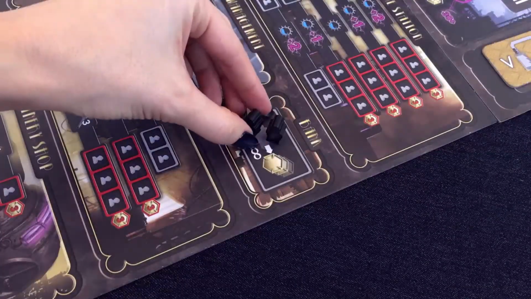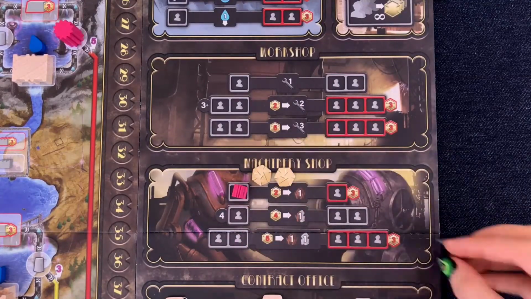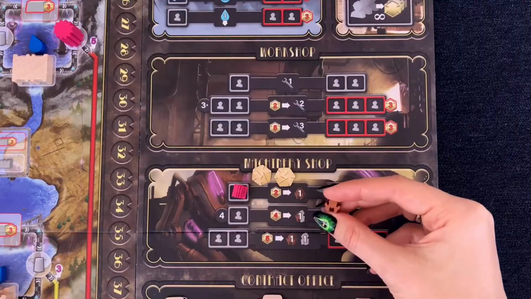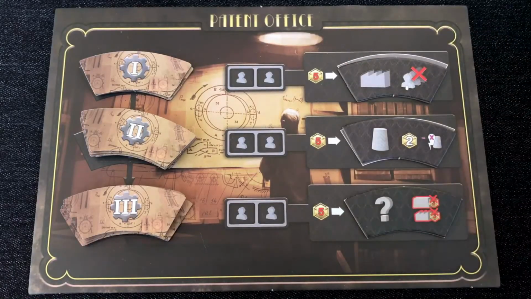In the bank, you can get the necessary credits. The workshop allows you to rotate the construction wheel. And in the machinery shop, you can buy additional machineries, excavators and concrete mixers. Well, the patent office allows you to take advanced technology tiles.